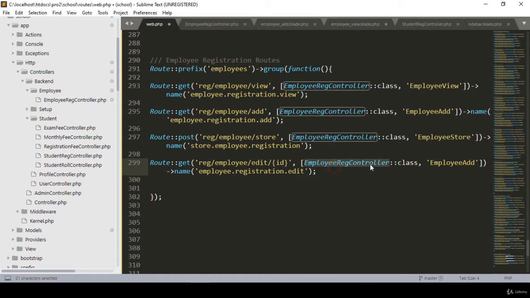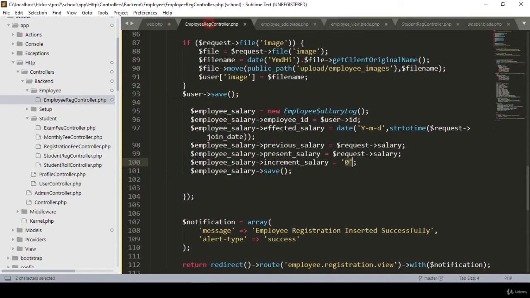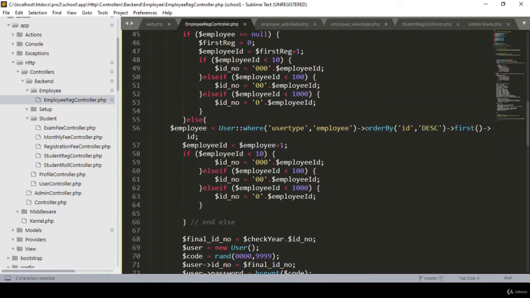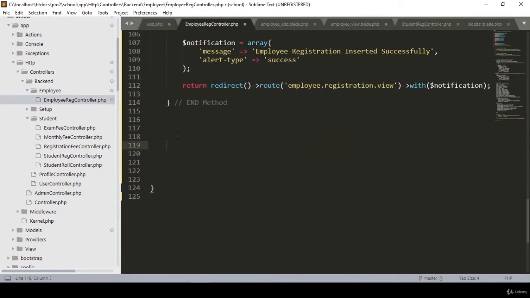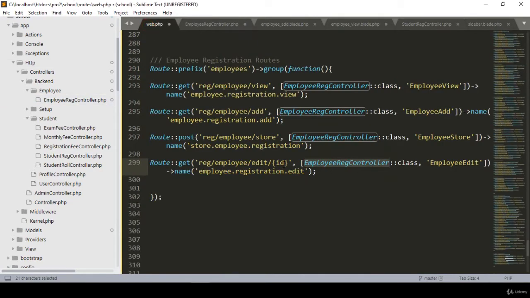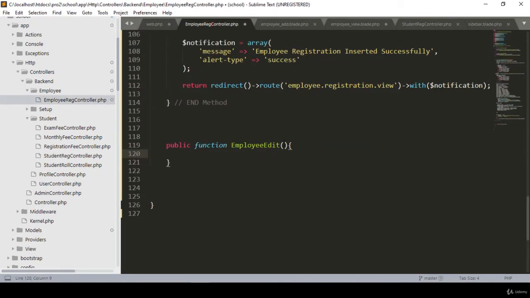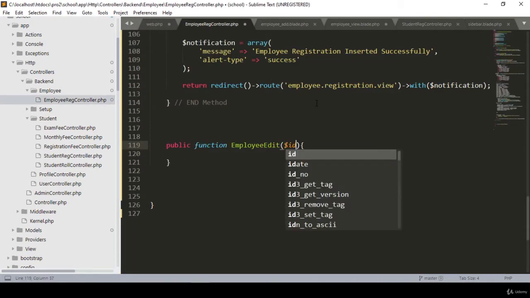Now in our employee registration controller, I want to create an edit method. I name it employee edit. So I copy it and go to our employee registration controller. After the store method, I want to create another one. I name it public function employee edit, and here I also pass the ID. So here we also have to get this ID. That will be our ID.